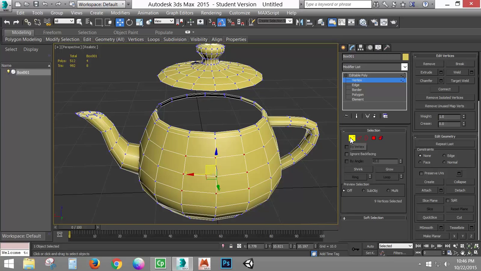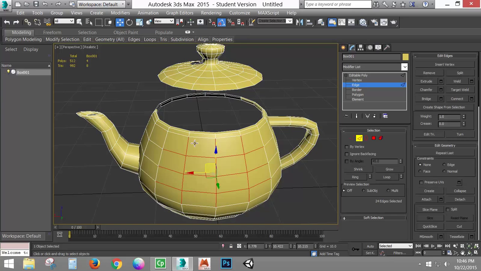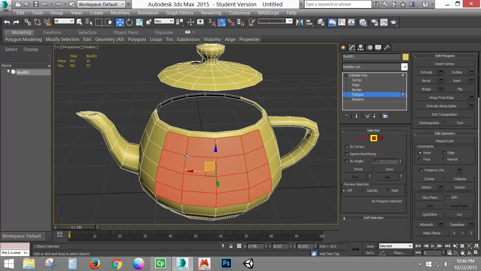If I hold Control and I click Edge now, you can see I select any edges that are connected to those vertices. And if I hold Control and go back to Polygon, I'll select all the polygons that were associated with those edges. So we can convert our selection types by holding Control and clicking these.